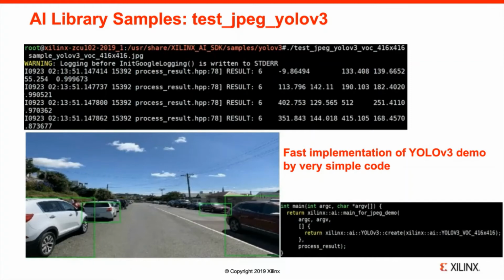And then if we look at the bottom left, this is the image output. We can see 4 green bounding boxes detecting the vehicles. And the top image will be a running example. We use this test JPEG API followed by the image name, and then we got 4 outputs. Result 6 means the class of the vehicles, and the numbers following are the XY coordinates of the bounding box.